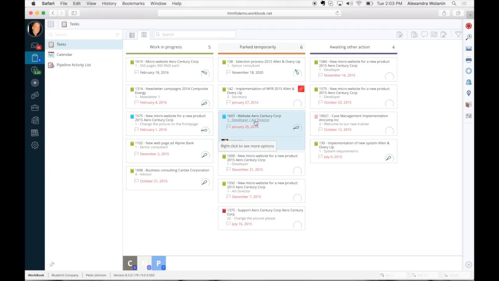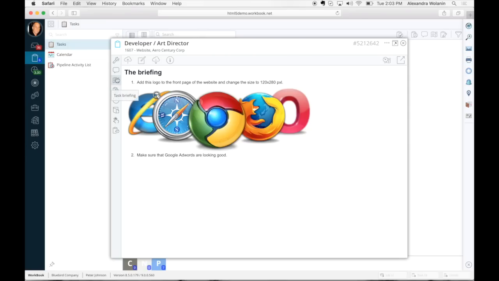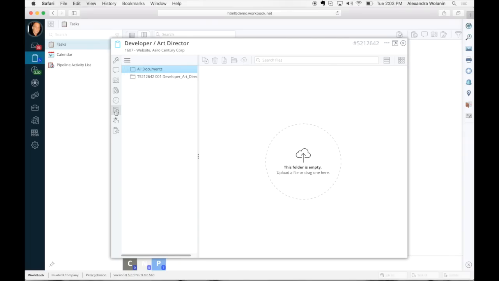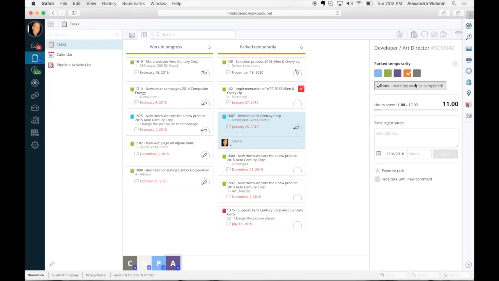And clicking on the task itself is giving me a bit more information and insight into it. I can look at the briefing, do a conversation on it. I can look at the documents, just basically getting more granular and looking at those things as necessary so I know what to do for this task. In order to mark a task as done, I can also look at the task details and I can mark my work as completed, or I can do a time registration, which is going to auto-populate into my timesheet.